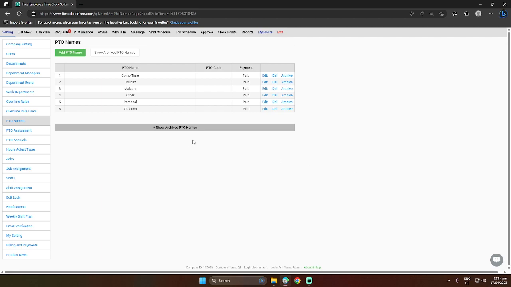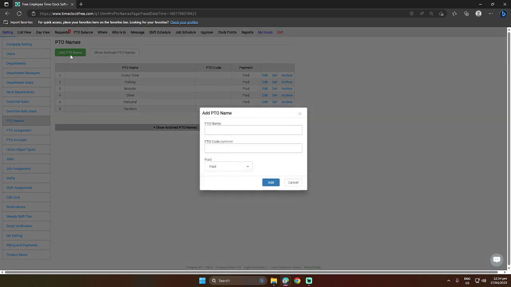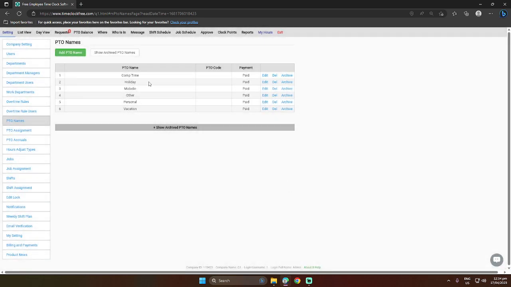PTO names. The same thing again from departments, overtime rules, and users. Very easy to add. Just click the green button here and then enter the PTO name. The PTO code again is just optional, and then enter whether it's a paid, partial paid, or unpaid PTO. Then once you're done, just click add and it should reflect right away here.